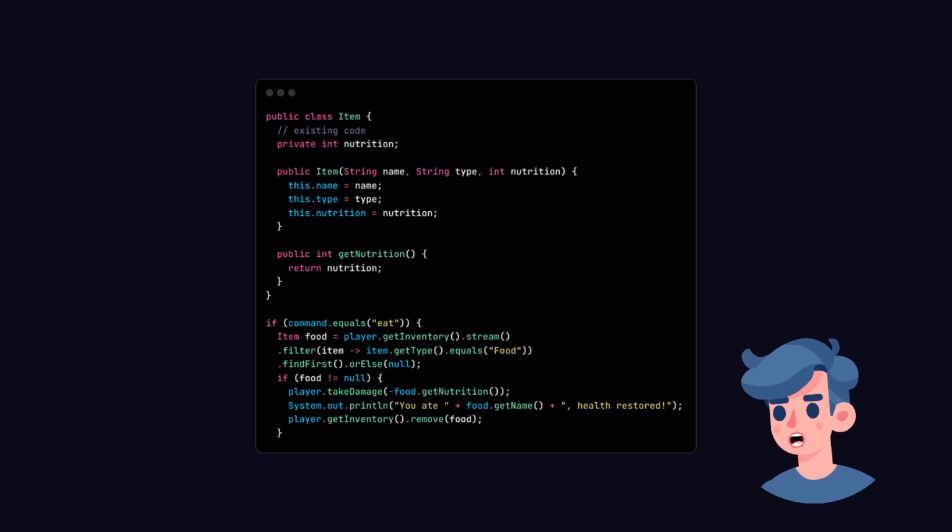Players will need to maintain their health by consuming food items. We'll enhance our item class by adding a nutrition value and implement a method to consume food.